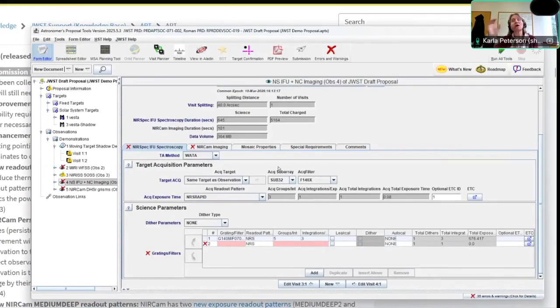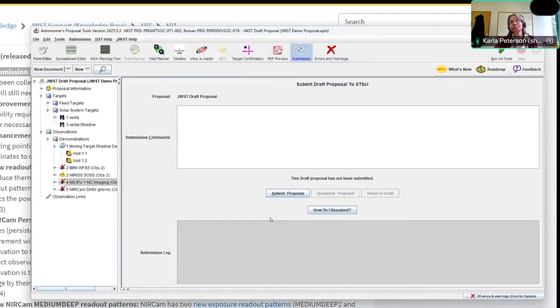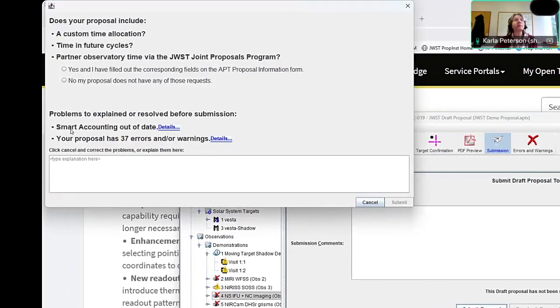When everything's done and you've answered all the red X's and you've run this through the visit planner to make sure it's schedulable, you can go to the submission tool. And I'm going to take it out of test submission mode. I'm a tester. I'm going to click the submit proposal and I'm going to get a pop-up. And the pop-up is telling me things that I'm used to seeing. Down here, you're probably used to this.